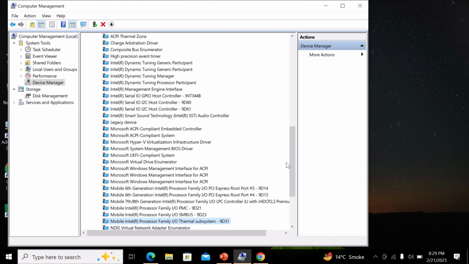After completing the audio driver installation, you can see that the missing driver has been fixed and the problem is resolved.